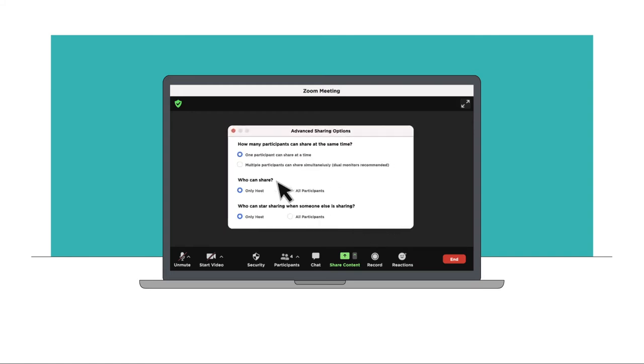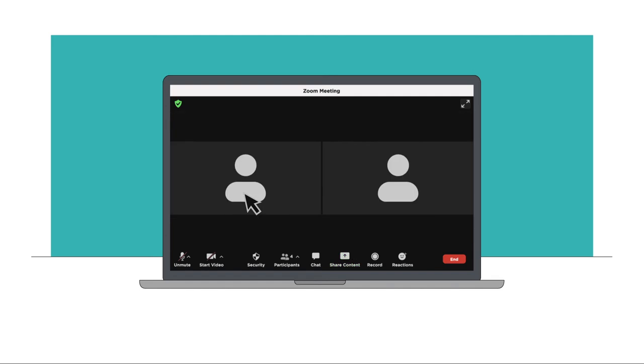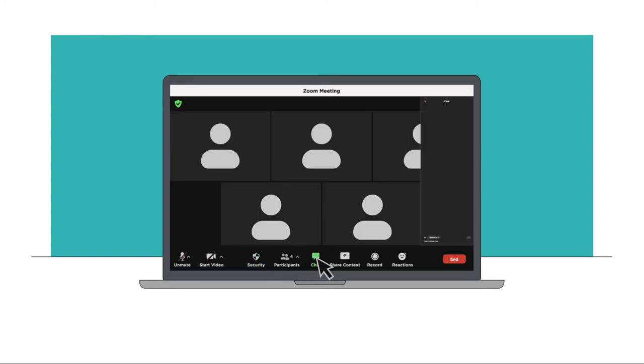Select Only Host. You can also limit who can chat with who. Click Security and under Allow Participants To, click chat. During a Zoom call, you can also click on the ellipses to select whether participants can chat with each other or just with the host or both.